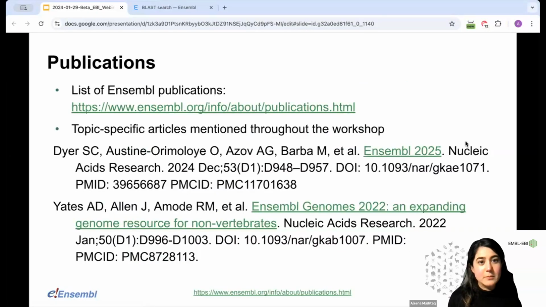If you do use Ensembl, please don't forget to cite us, as it helps us understand who uses our resources and how they're using it. We've got our latest publications on the slide over here, but for a full list of publications, you can go to ensembl.org/info. In the About section, you can find the publications on the left-hand side.